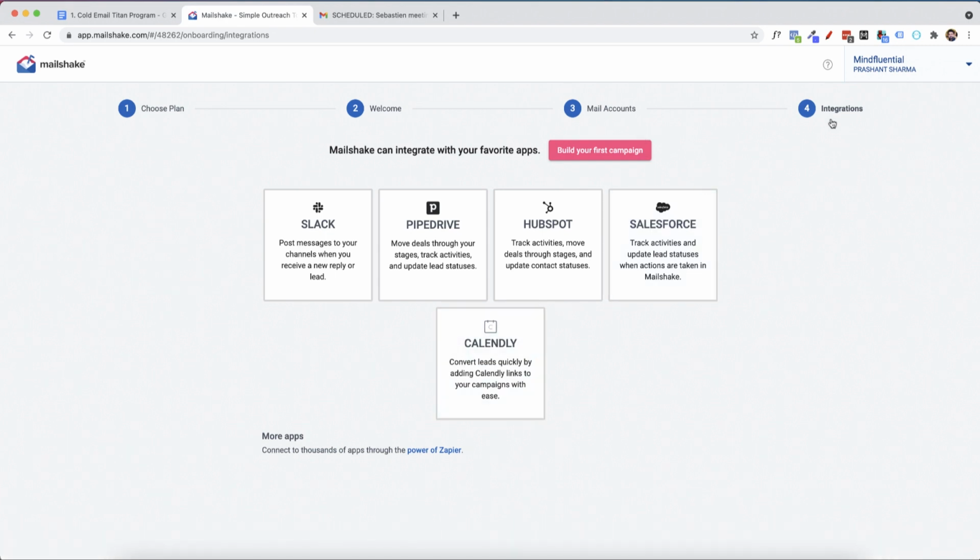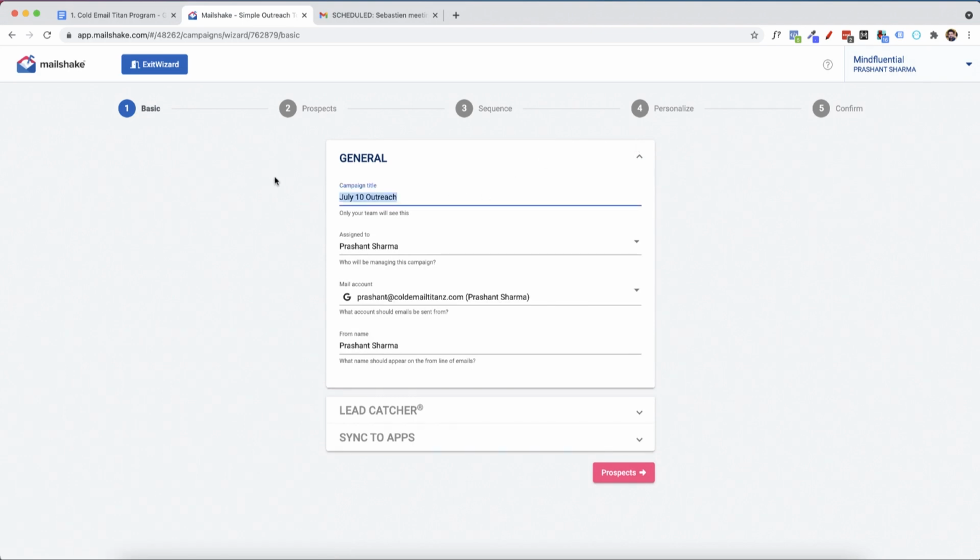So I'm just gonna do build your first campaign, right? Now, give your campaign a title. I usually just stick with this, and what I would do is add the niche that I'm reaching out to. So, reputation management, US businesses, or UK businesses, or chiropractors, whatever business you're targeting. Assigned to Prashant, you don't need that. Mail account, yes. From name, Prashant.